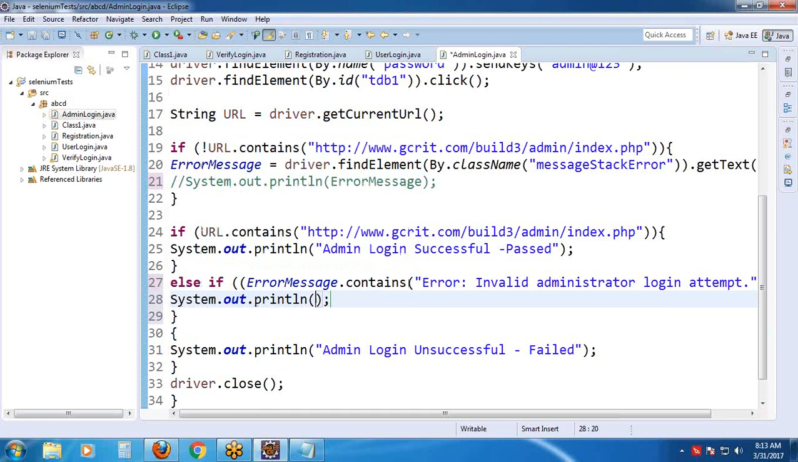Next, observe. Admin login unsuccessful. Okay. But showing the correct error message. Observe Vijay.